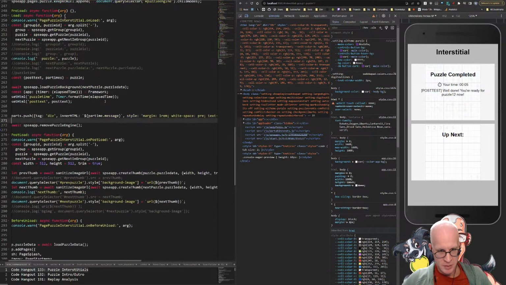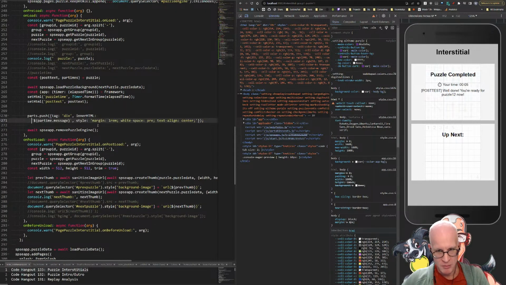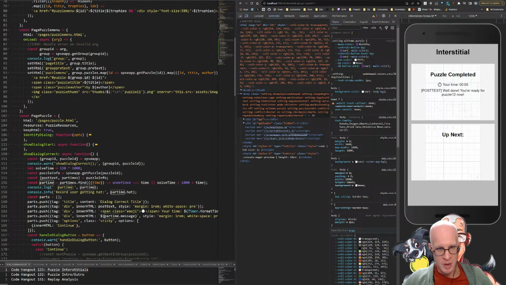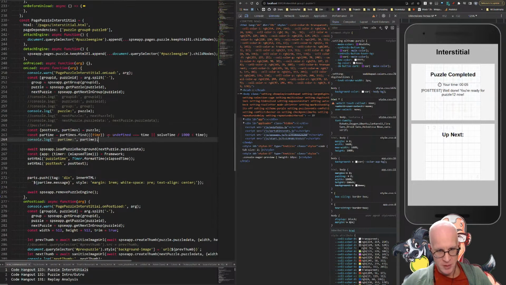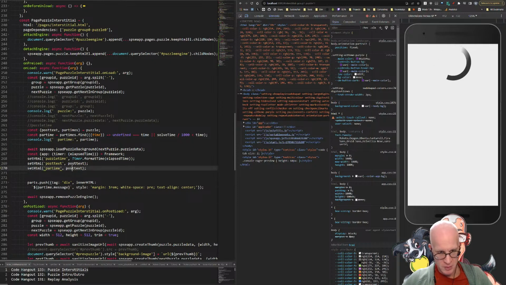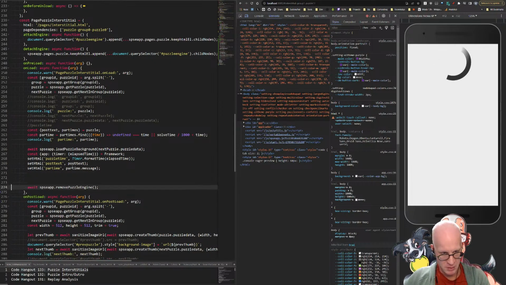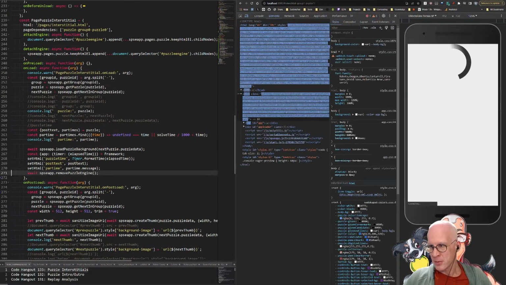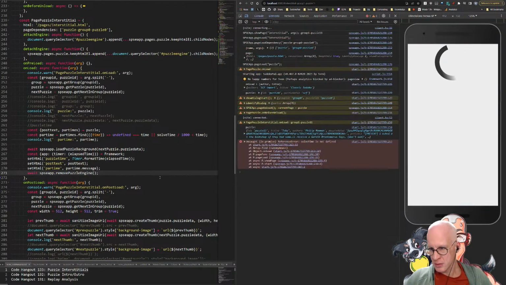Post part-time message. Part-time. We need to actually find the part-time. Fair enough, that's what we're here for. Then we'll just do part-time.message, and then we'll style it in the CSS on the page itself. I think that should work.